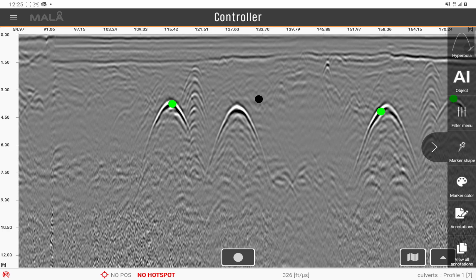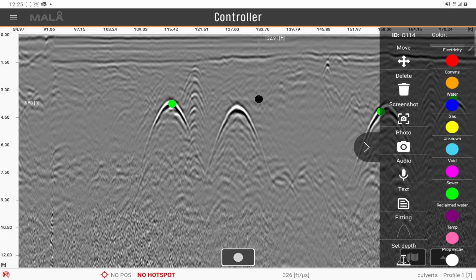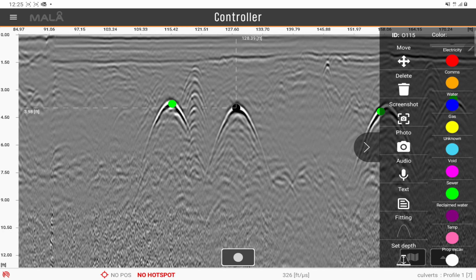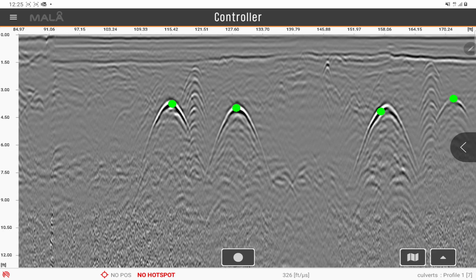I'm not going to put it in exactly because I want to show you how to move that and set it. So we're going to click on it again, and then there's a little move, delete, screenshot, photo, audio, all that kind of good stuff. We just want move. Let's click and bring that crosshair right to the center of the first major chunk of the reflection and click check. Fat fingered it, sorry. I'll need to delete this, causing some issues. Check. So now this is going to be set exactly to what we think it's going to be.